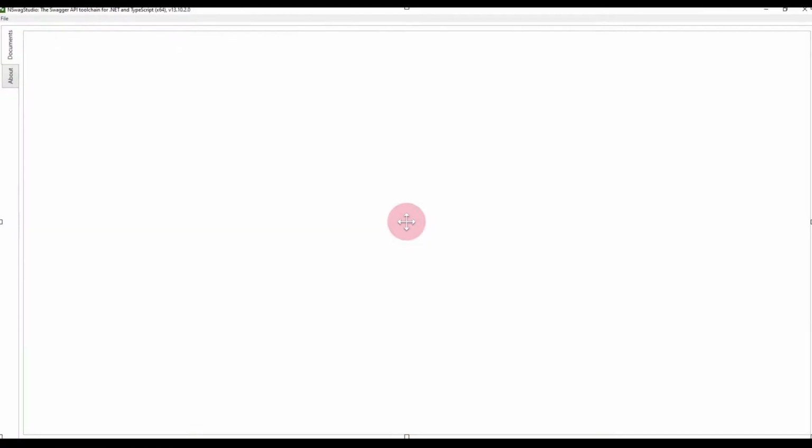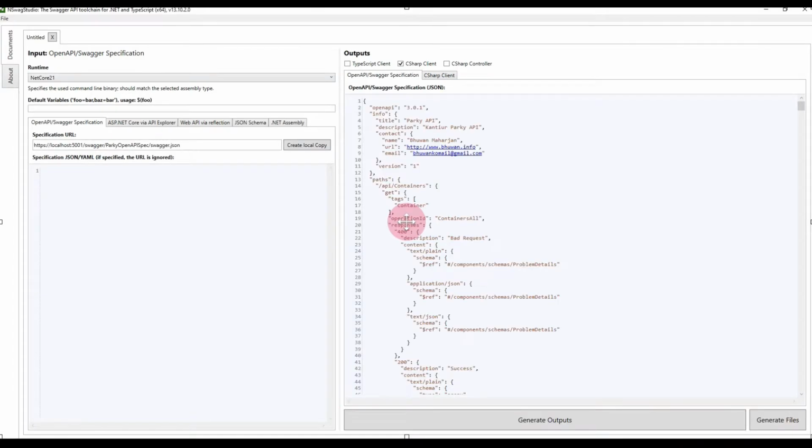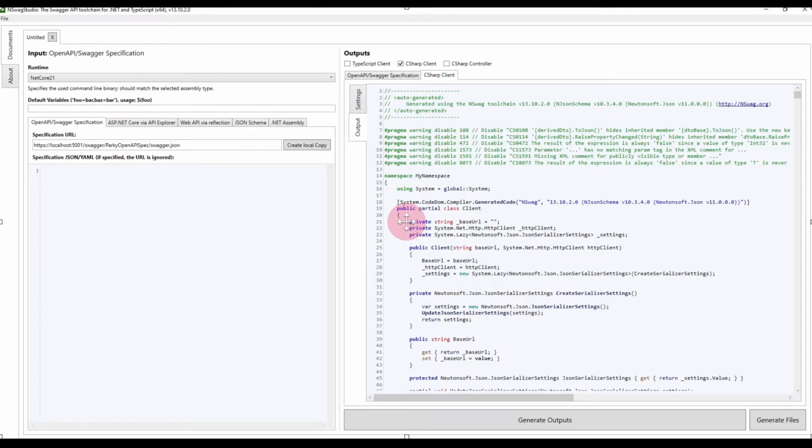So you do have NSwag Studio here. In NSwag Studio, what you need to do is paste this URL here, and all you need is a C# client. Then you generate the output here, and you'll get something. This is the code automatically generated.